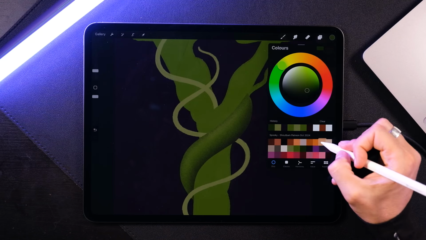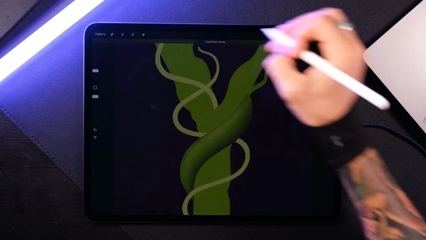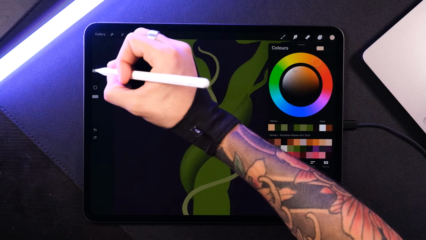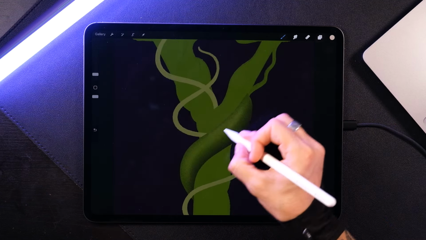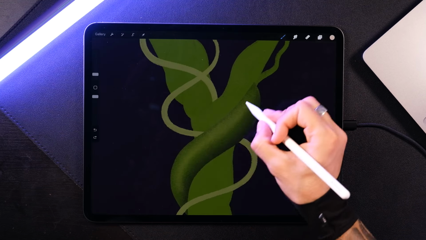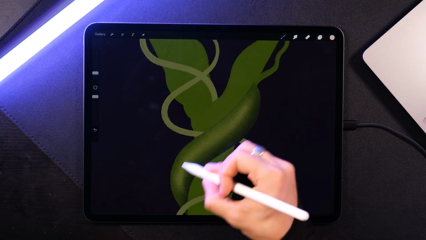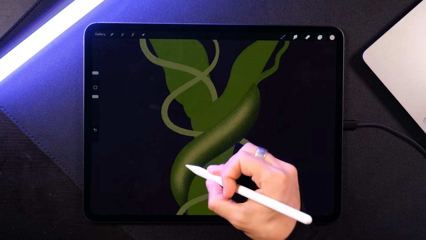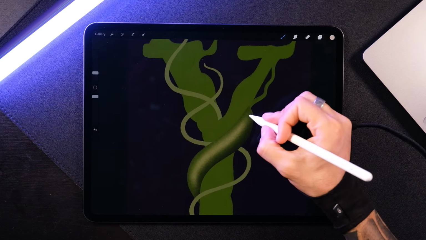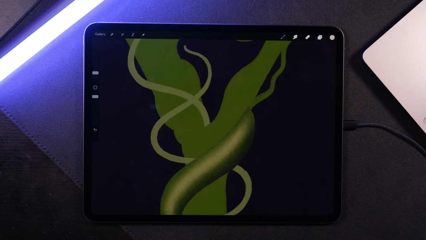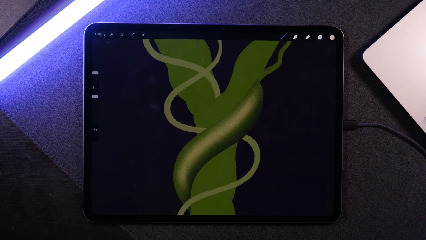And now here with the lightest color you have on the color palette, I'm just gonna add some light here using the same brush but in a smaller size, like this. Yeah, I think this looks way better and we can actually use it for the rest of the composition.